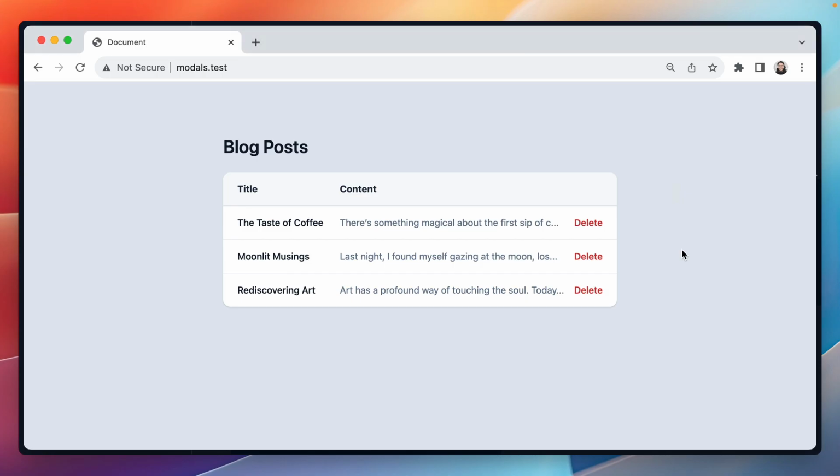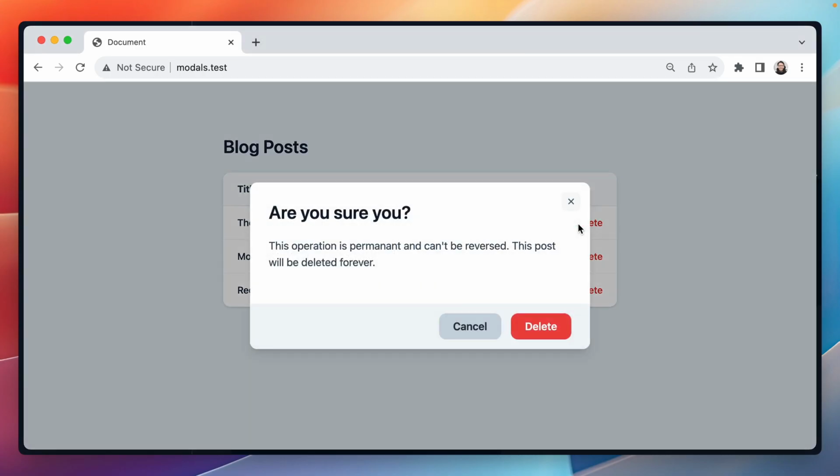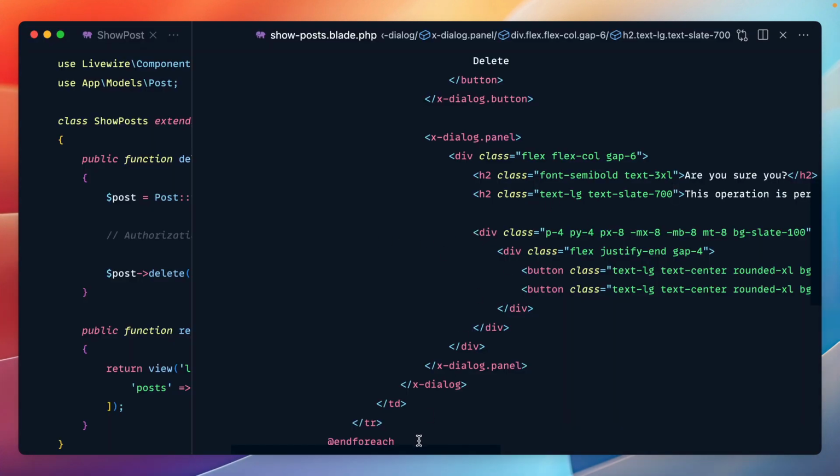Are you sure about this? Well, I'll show you what it looks like in a sec. We hit delete now, and now it shows our nice little modal. Are you sure? This operation is permanent, can't be reversed. This post will be deleted forever. Our X works, everything about our modals just works, but these buttons don't do anything yet. So let's make them do stuff.